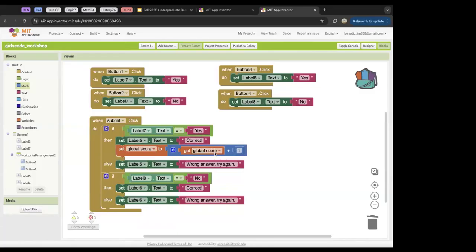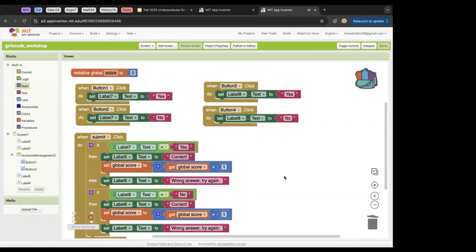So I will set X equals to X plus 1. X equals to X plus 1. So we will also copy it and put it here under the correct answer. So every time I get a correct answer, I will plus 1 to my global score.